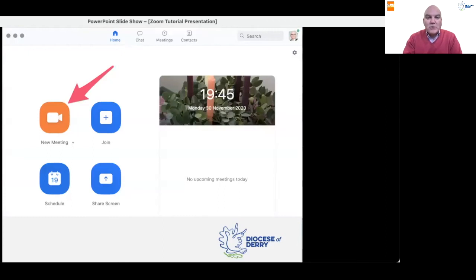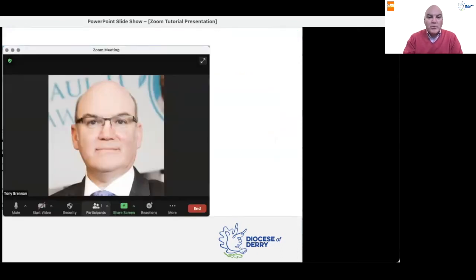If you go to your dashboard and you select the orange icon, New Meeting, it will open up your Zoom account and your video will be switched on. You have the option to switch it on and switch it off. So what you want to do is get the information for that specific meeting to the other person or persons you wish to invite. There's a couple of ways you can do that.